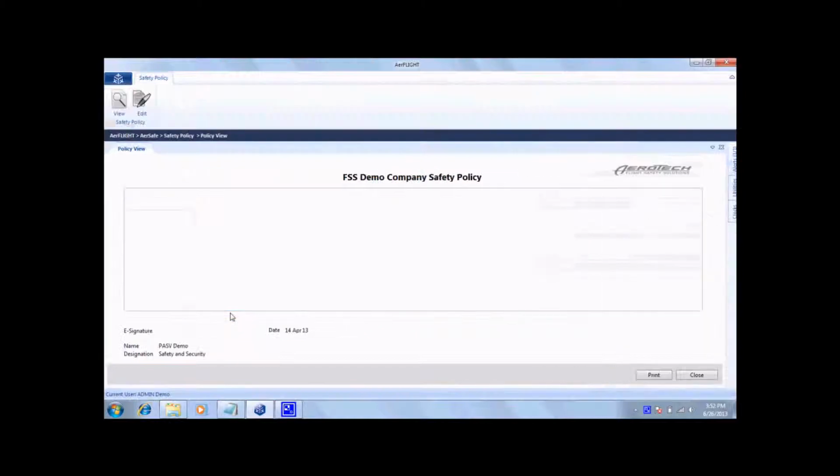Safety Manager can add the organization's safety policy statement, displaying this in their own format using a rich text editor. Users are notified when a new or updated policy has been uploaded. These users should then acknowledge having read the policy.